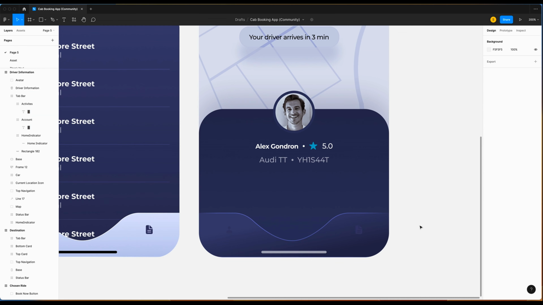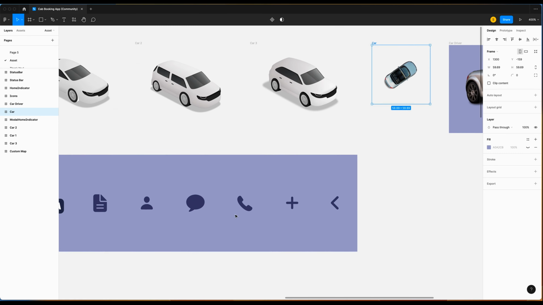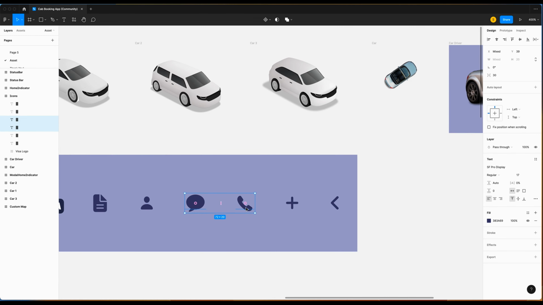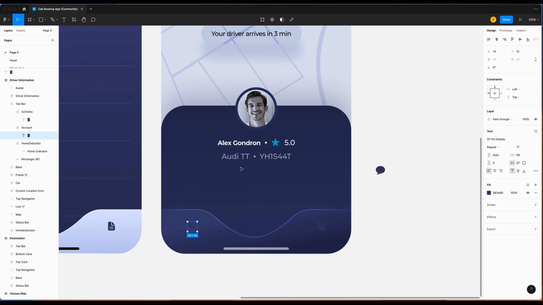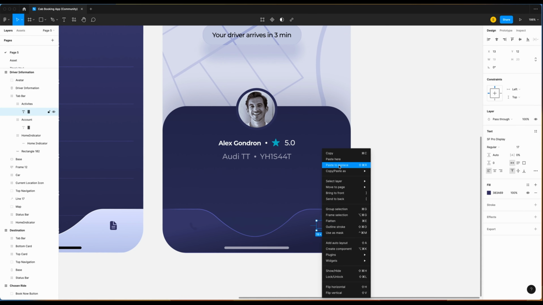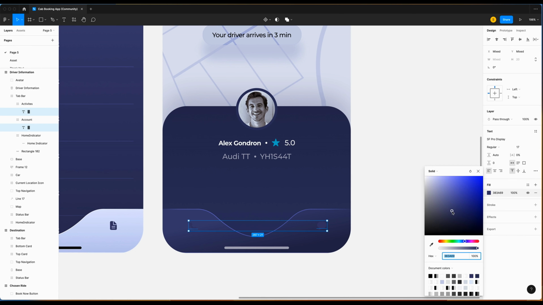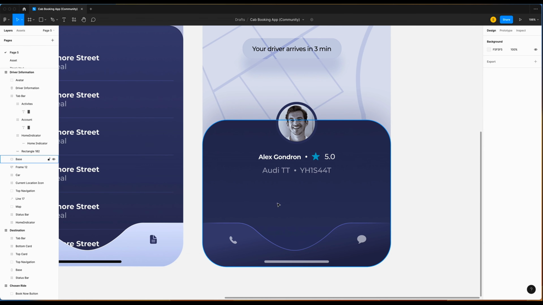So we need to change the icon. So and the asset bring message and phone. And we're going to paste to replace. And we're going to change the color to white. Change the opacity to 60. Now it's missing something. We're going to go back to the asset.